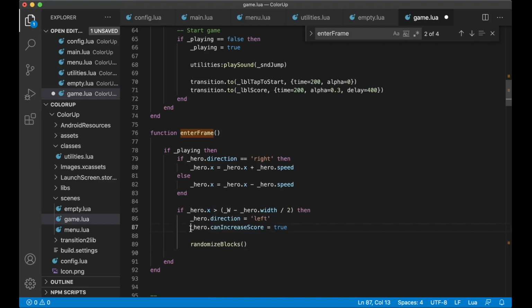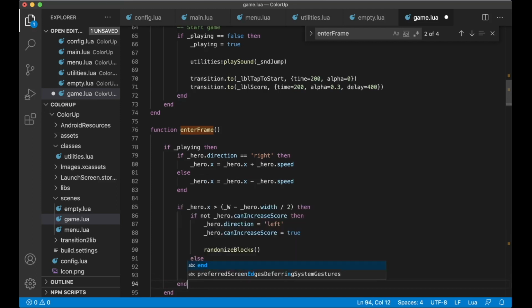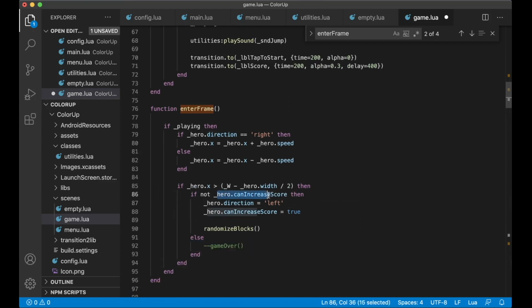Sorry, actually I forgot to do one thing, because when we reach the screen we say if not hero.can increase score, then we go into this else game over. You need to comment out this now because we don't have that function yet. So this will be true if we have not clicked on the correct one and we hit the right screen without clicking the correct color, we will die. And then we need to do the same with the other direction.